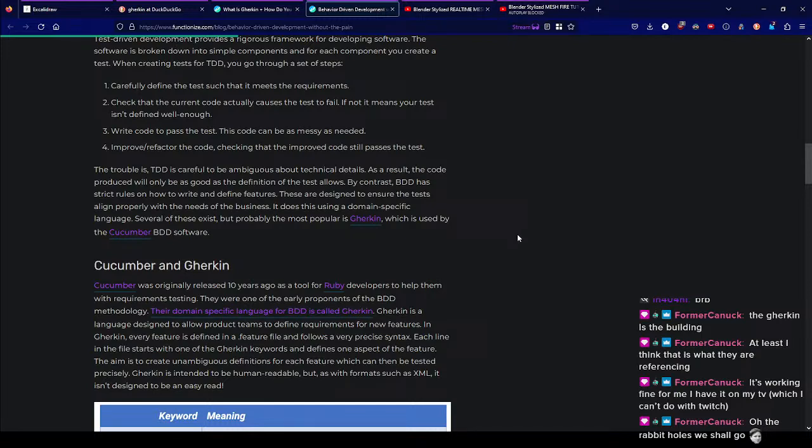Never did I think I would read out a sentence like that. The most popular is Gherkin, which is used by Cucumber for Cucumber's BDD software. What the heck did I just read?